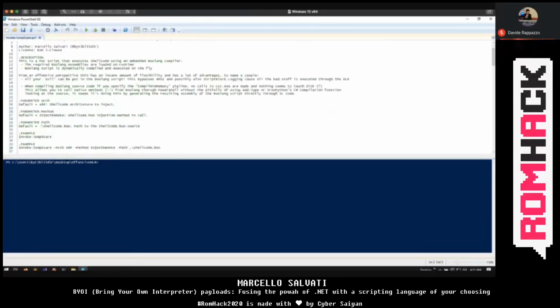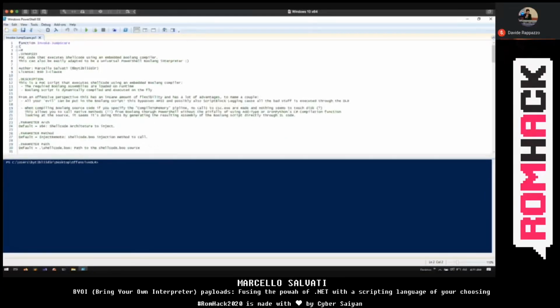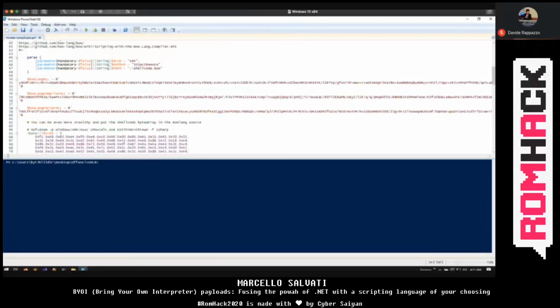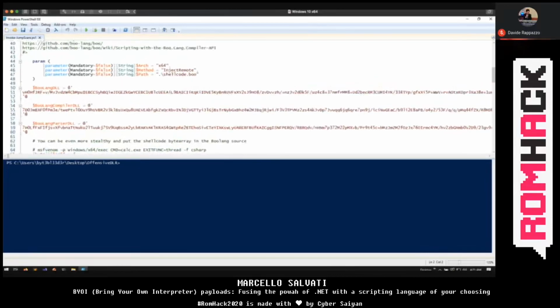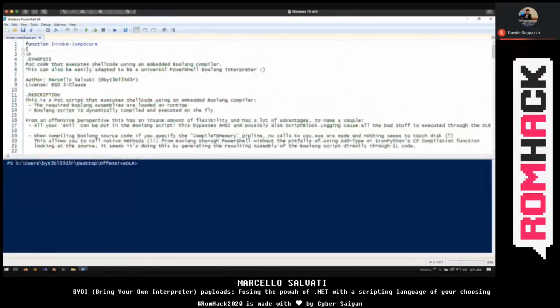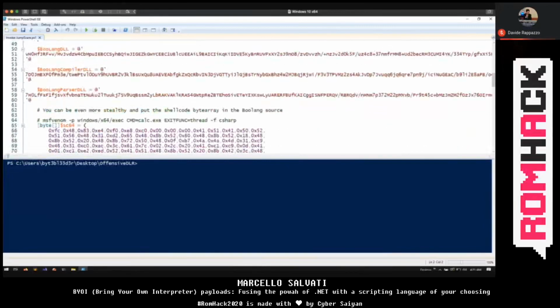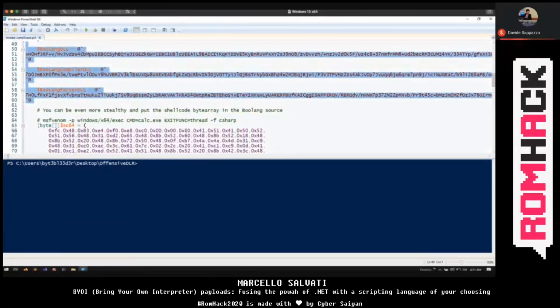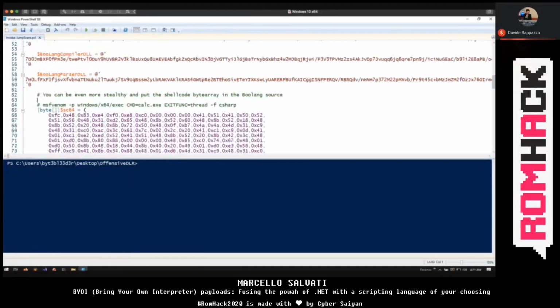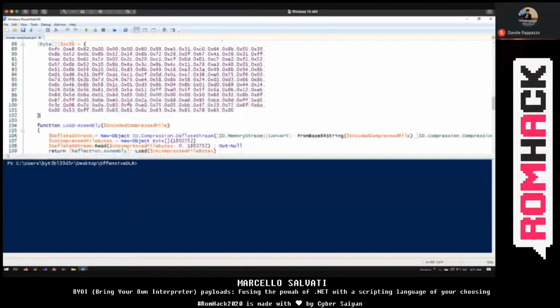So this is just a really simple PowerShell script. I'm going to make this larger. There you go. Hopefully that's big enough. It takes the 3 Booleang DLLs needed to actually spin up the Booleang interpreter, and some shellcode that I generated from MSF Venom that will pop calc. That will be passed to the Booleang script, which will be dynamically compiled on the fly and executed.